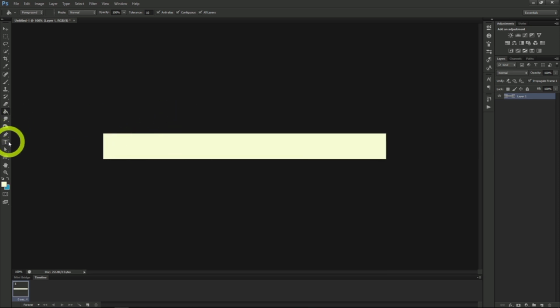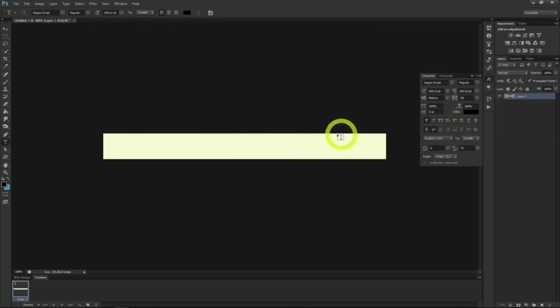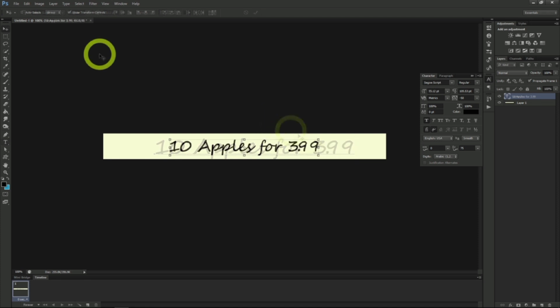Then apply a quick text add. Make sure your text is in black so it shows up on the background. Write 10 apples for $3.99. To center the text on the banner, go to Select All, then hit the Center Layer option just below the main menu here.